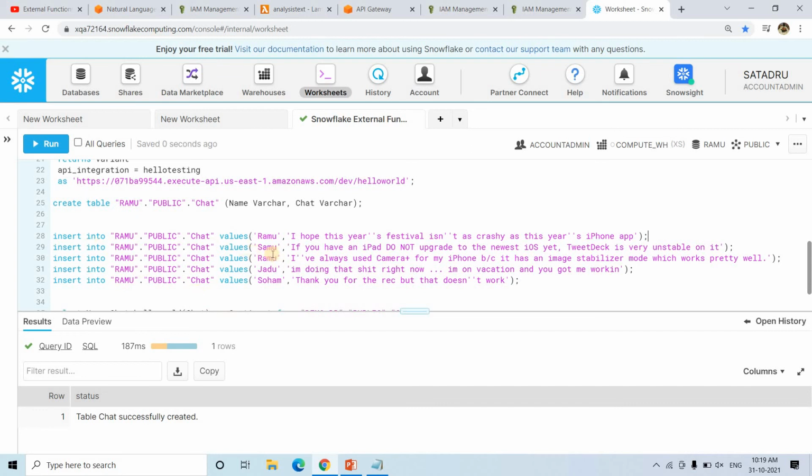Okay, then another person named Samu did this kind of chat. If you have an iPad, don't upgrade to its newest iOS yet. TweetDeck is very unstable on it. Okay, this is also kind of negative only. Then here Ramu made another chat. I have always used Camera Plus for my iPhone B/C. It has an image stabilizer mode which works pretty well. So this is kind of positive, right?